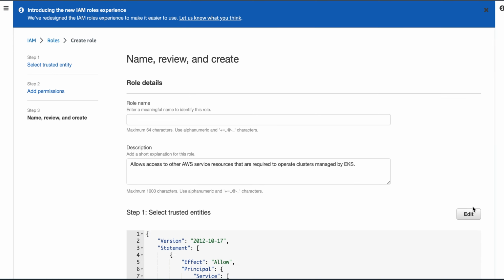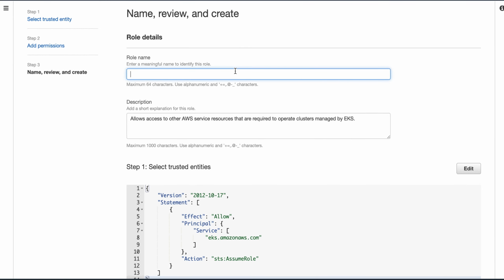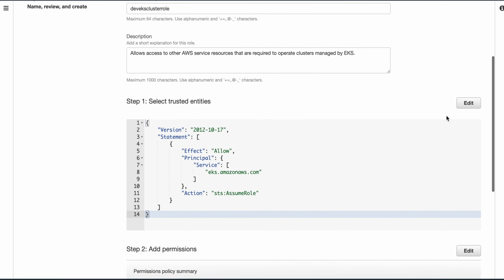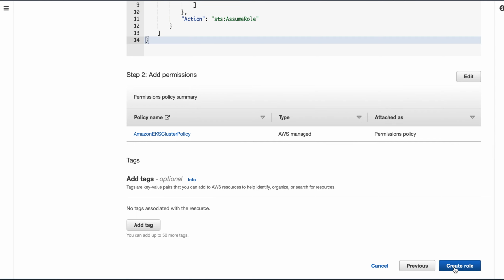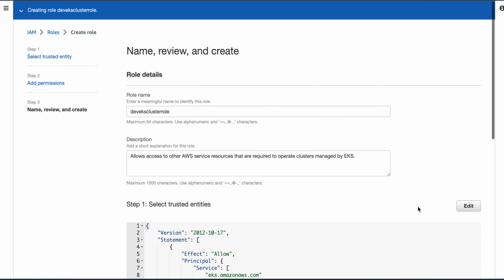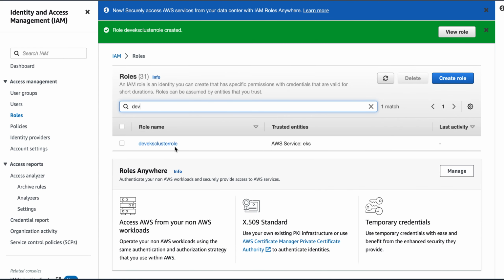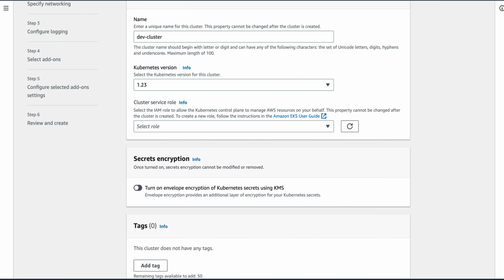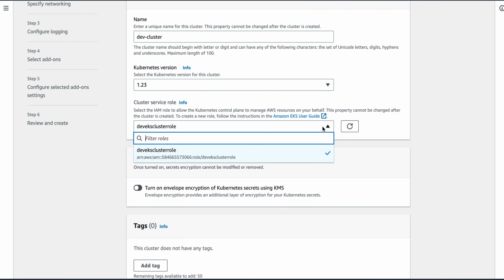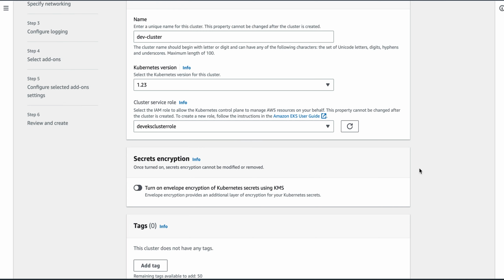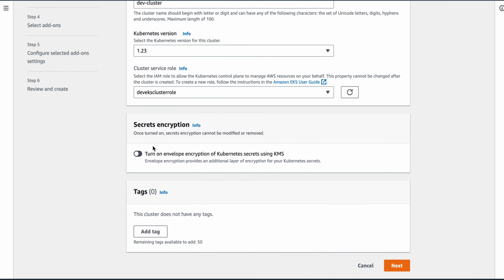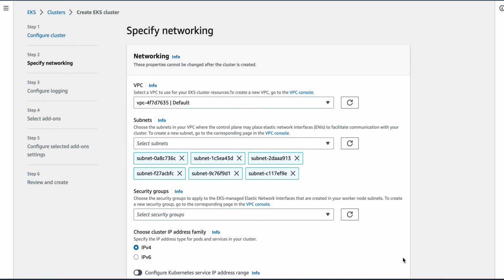Next, I'll say dev EKS cluster role. If I want to add a tag, I can add a tag, otherwise I can just create the role. My dev EKS cluster role is created now. If I go back to my tab here and do a refresh, I can see my dev EKS cluster role. Next is secret encryption. I will just leave it as default for now.